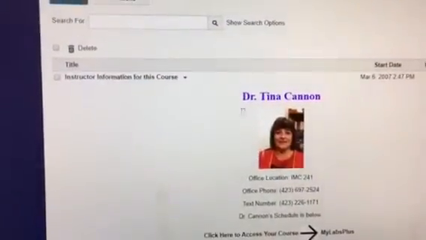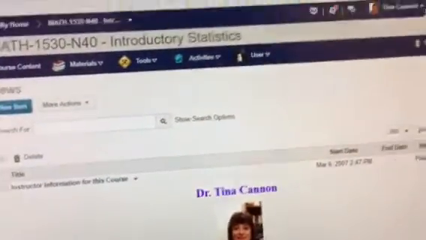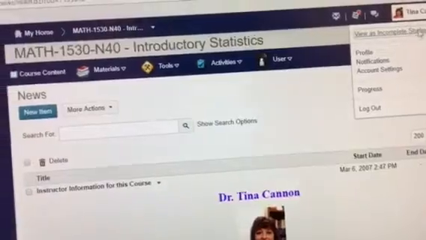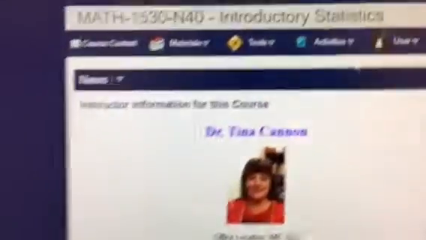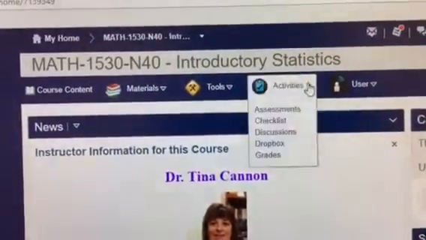The other thing is, up at the top, let me change to student view so you can see this. Up at the top, it's going to say activities. You're going to go to activities.